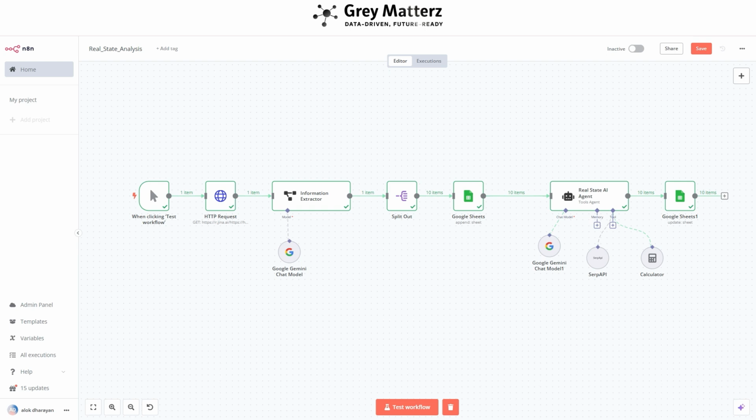We'll scrape property listings, extract key details like price, address, and size, analyze market trends using AI, and neatly store everything in Google Sheets. From connecting powerful tools like Jina.ai and Google's Gemini chat to integrating APIs like SERP and even using a calculator tool for analysis, we've got it all covered. So if you're ready to transform the way you handle real estate data, stick around as we dive deep into the power of automation with n8n.